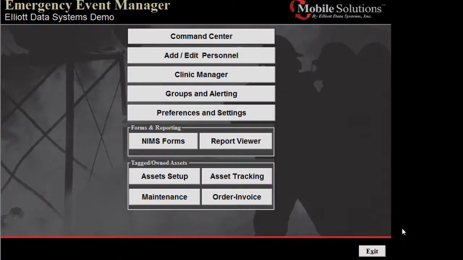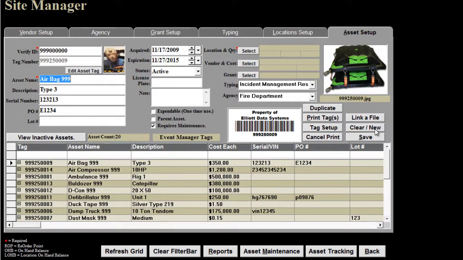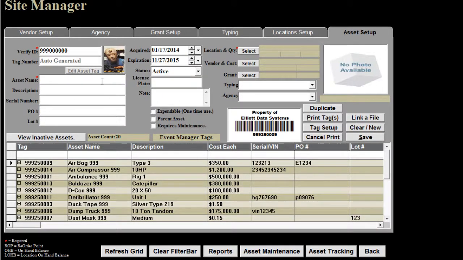Now that we've created a quick asset, let's go in and create a generator with more detail. So we're going to start out in the main menu again and click Asset Setup. From the Asset Setup screen, we're going to click Clear New again and type in the Asset Name field, Generator Green. We're going to add a description. Alco generator.